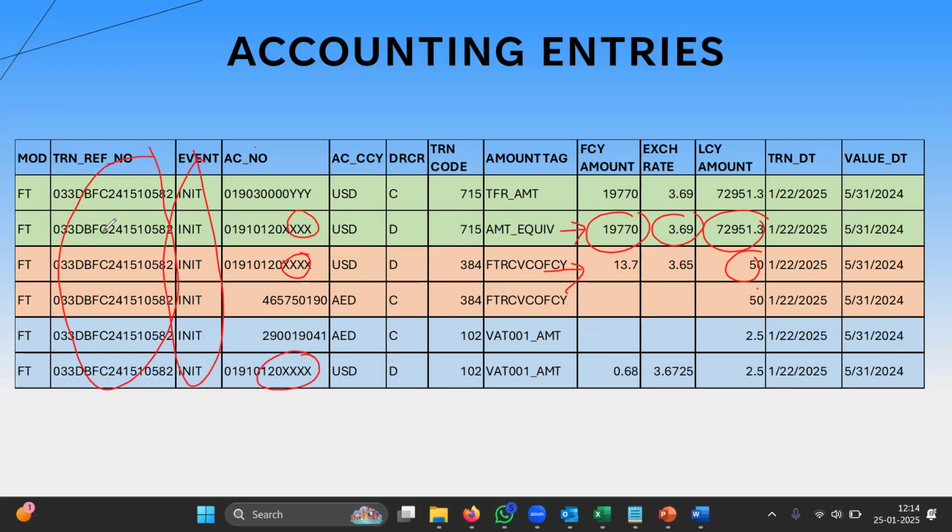If the customer wants to see the breakup of all the debits, then we should not use netting, so that the customer will see, okay, 1,970 is the transaction amount, charge applied is 13.7, and for that charge, 0.68 is the VAT amount. So this is the breakup. These three entries are what the customer will see as debits in his statement.